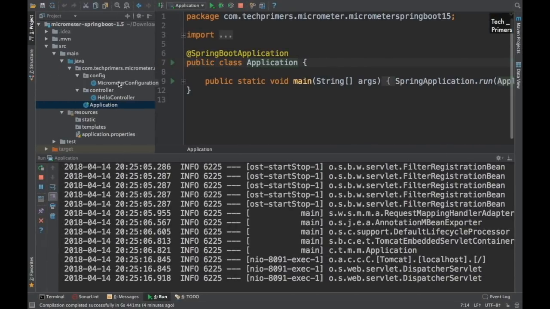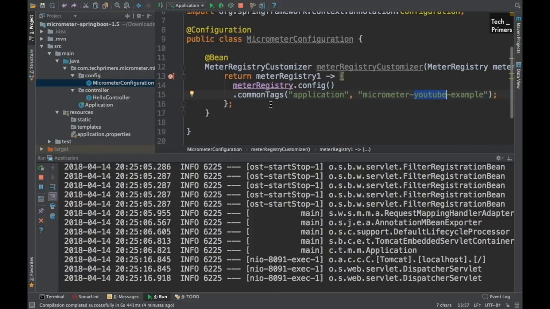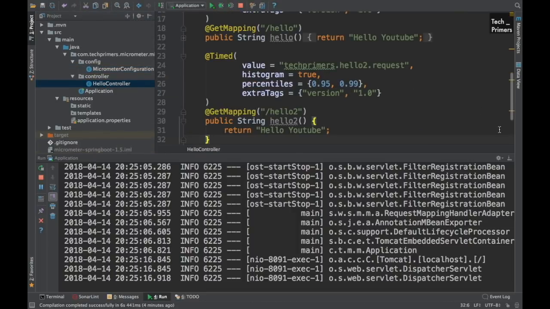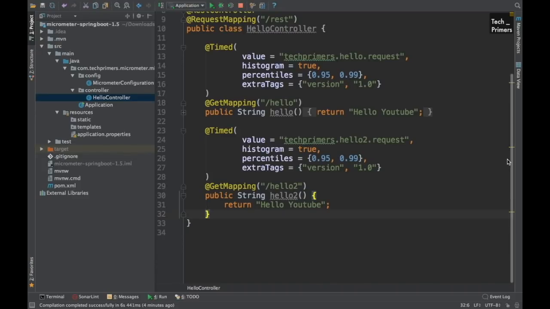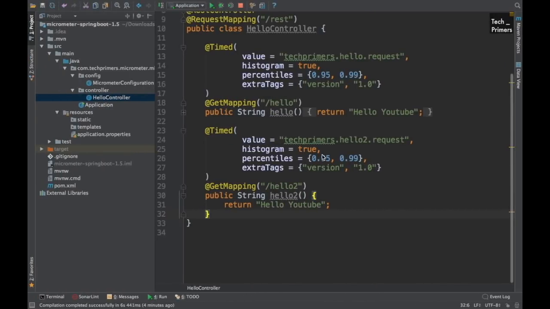What we did in our code is nothing but adding Micrometer as a library, and we also added the Micrometer Prometheus dependency so that Spring Boot can by default identify that this is configured with Prometheus, and that's what we did, right? Also we created two collector information. For example, tech primers hello request and tech primers hello 2 request. I think I showed you only one. Let's see the other one. So we are collecting information about how many times this particular rest endpoint is hit. That is what we did here.